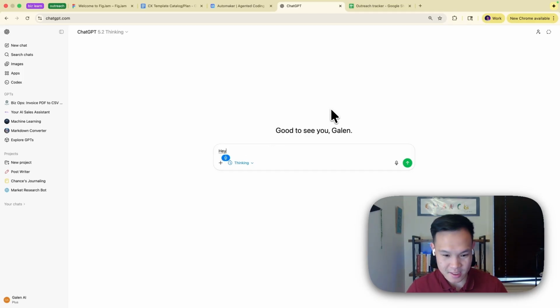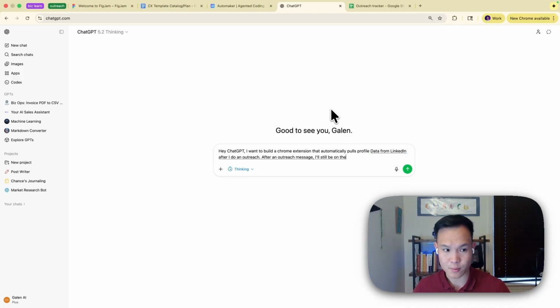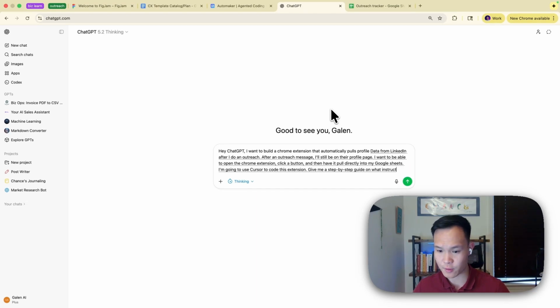Hey, ChatGPT, I want to build a Chrome extension that automatically pulls profile data from LinkedIn after I do an outreach. After an outreach message, I'll still be on their profile page. I want to be able to open the Chrome extension, click a button, and then have it pull directly into my Google Sheets. I'm going to use Cursor to code this extension. Give me a step-by-step guide on what instructions I need to set this up and what you need from me in terms of details to write the spec.